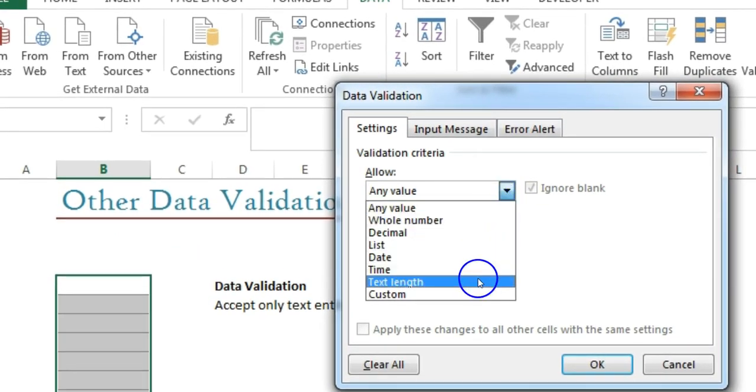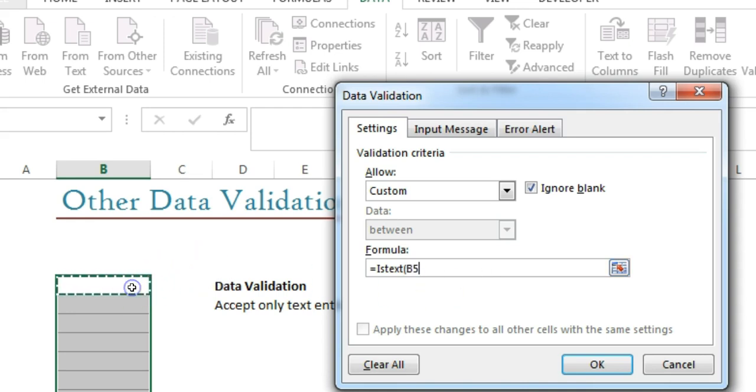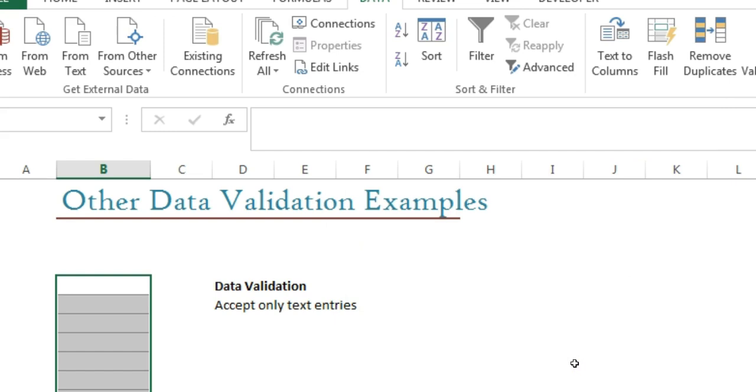Over here there is nothing that can accept only a text. So that is why we'll go with custom, and over here we'll say equals to, and now this formula will check whether the content of the cell is text or not. For that we have an information formula which is known as ISTEXT, bracket open, and we'll select the very first cell. We'll close down the bracket and we'll press OK.